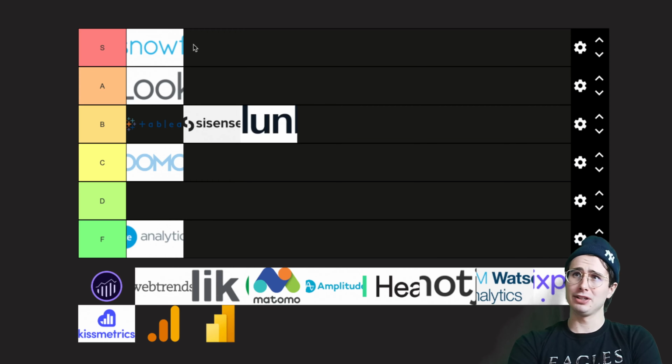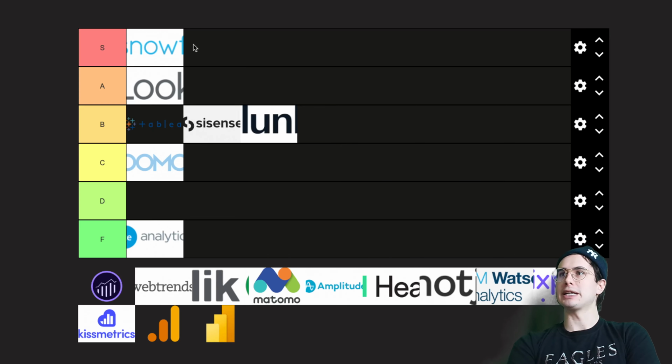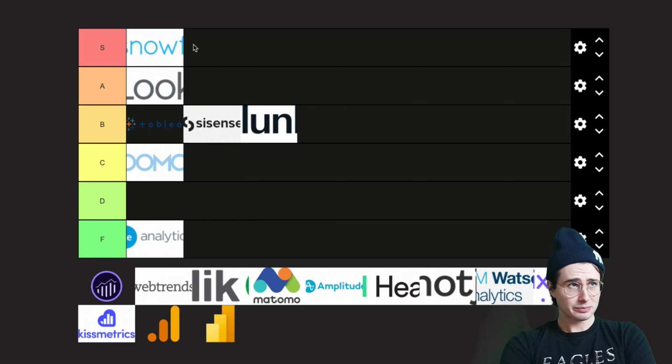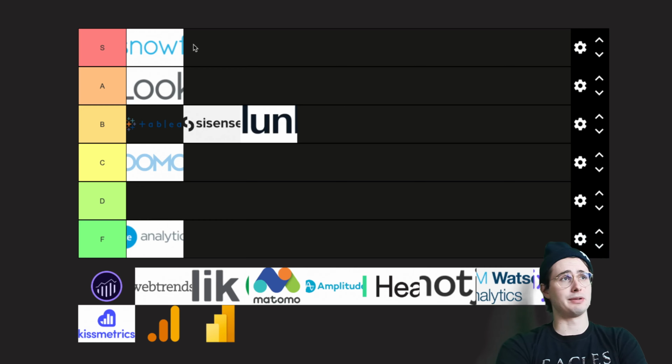And just generally, the only downside is there's a bit of a learning curve to being able to access all these new features, being able to understand how Snowpark and Snowflake interact. But even then, it's not really that difficult if you've already been working with Python analytics. So that's why Snowflake is going to be S tier.